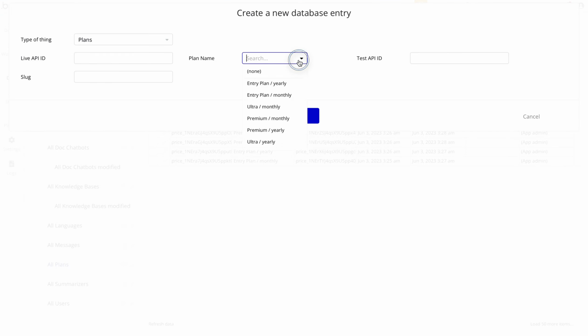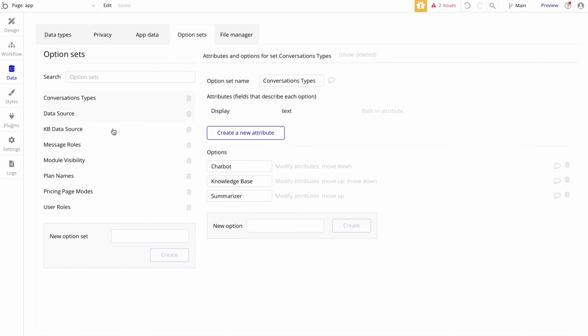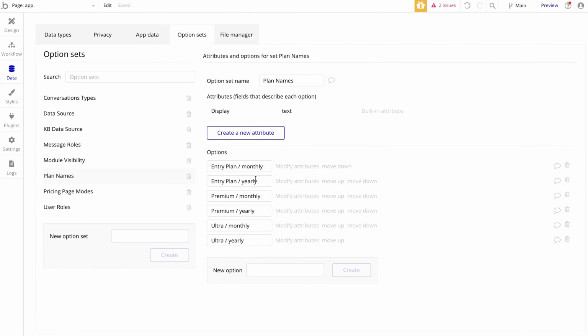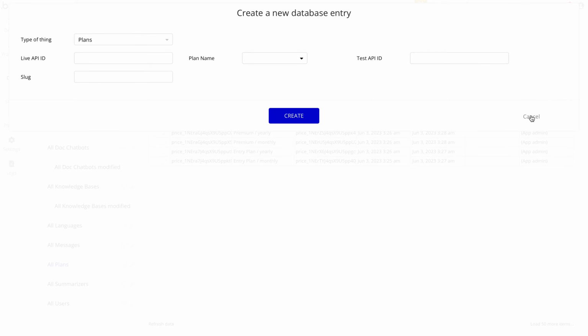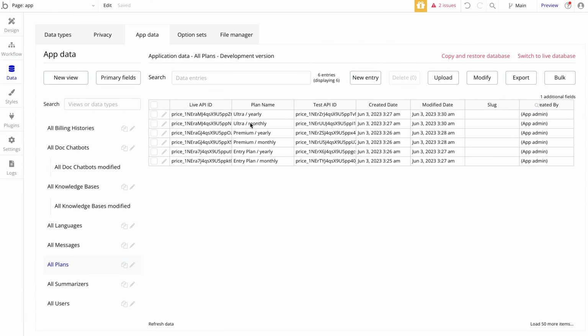You can keep the same plan names if you like, or you can change this. The way you can change that is within the option sets. There is something called plan names, and I have given here some of these plan names. You can add more plans or modify any of these, and then you can select that particular option in here. So with that, now you will have a bunch of plans here with their test API ID and their live API ID. This is something that we'll be utilizing in the next few steps.